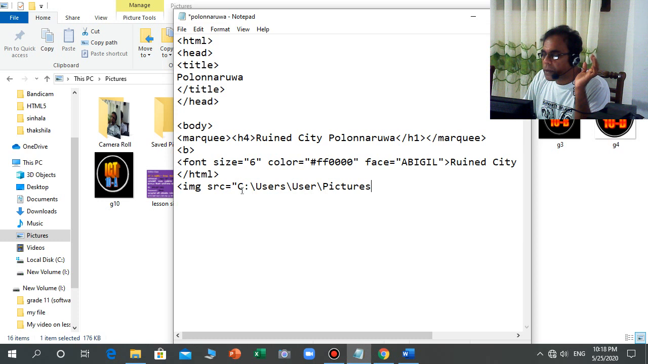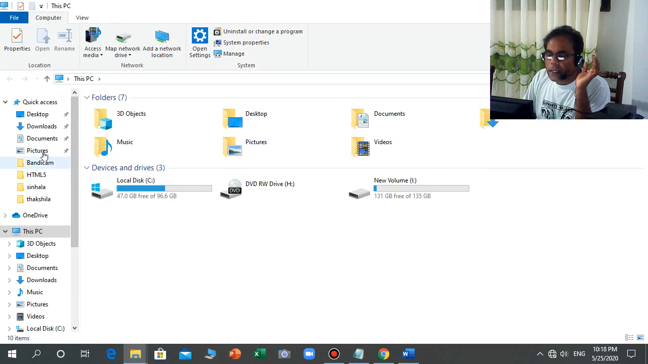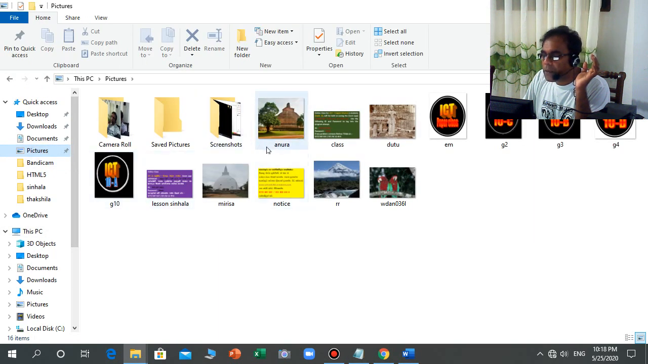Actually I got the path only, but not the name of the image. I think you notice it here. Again I go to the image. This is the name of the image, Anura. The type of this image is JPG. You can see here the file format, that means the file format of this image is JPG. We use the JPG file format to upload images for the internet, because this JPG file format is good quality.